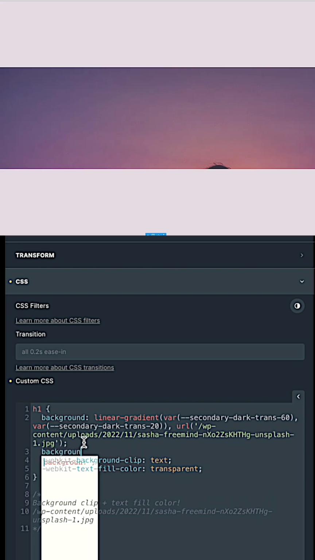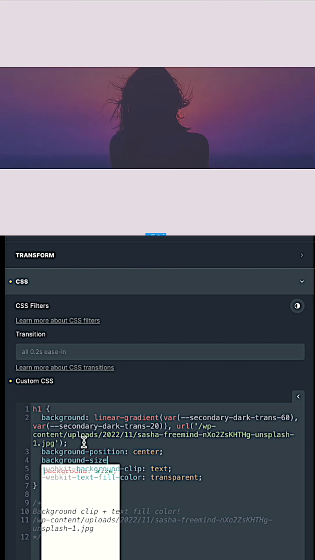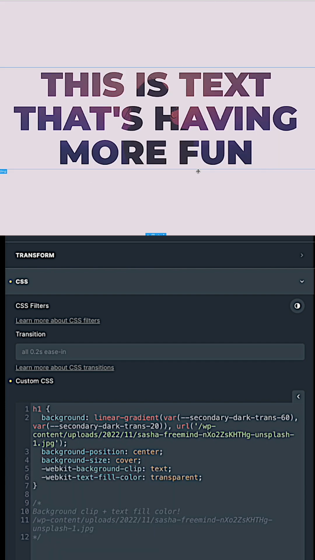The next thing I need to do is center that background. So I'm gonna say background position of center, background size of cover, and that is text that is having a lot more fun.